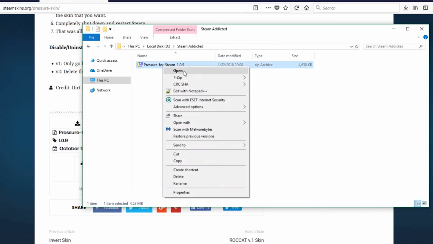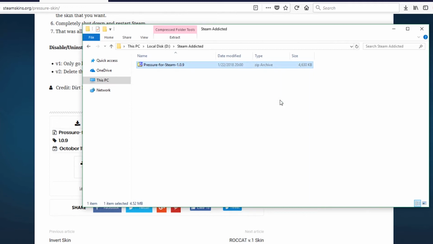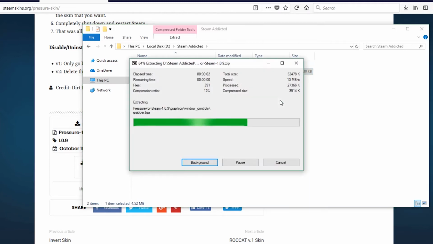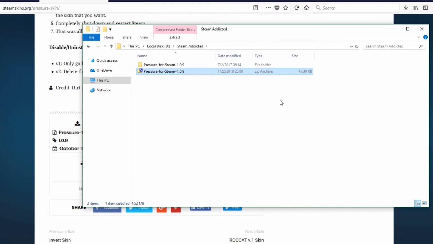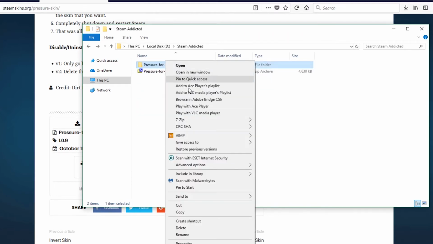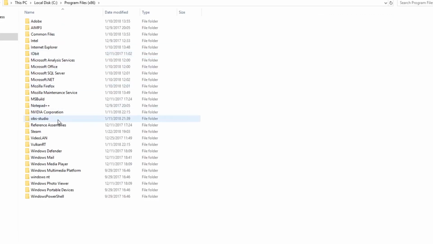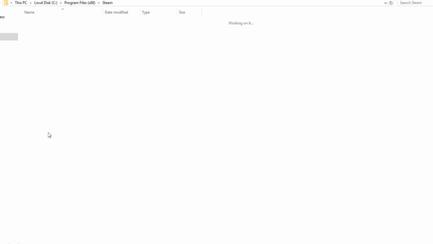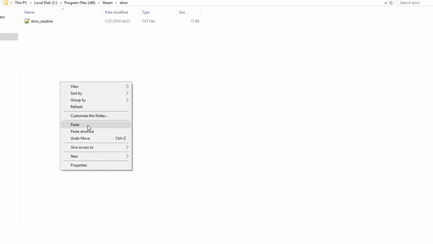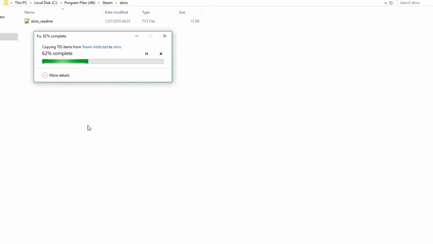When the skin finishes downloading, just go and extract it like this. And copy the extracted folder. Now open your Steam directory. Find a folder named Skins and paste the extracted skin files right here.